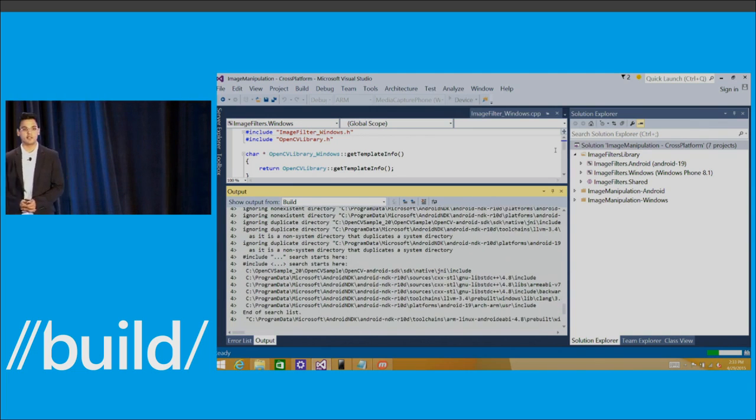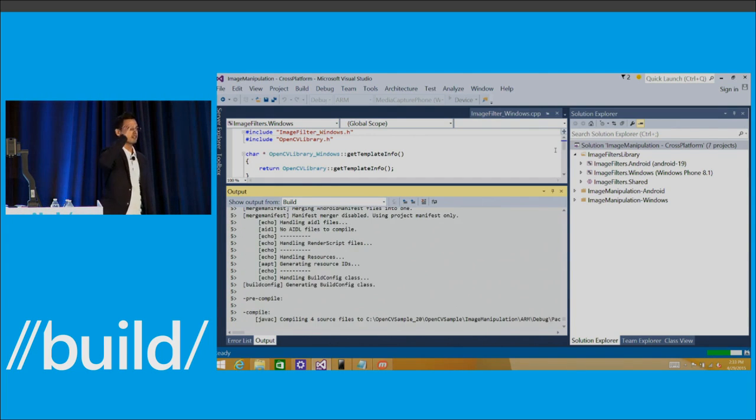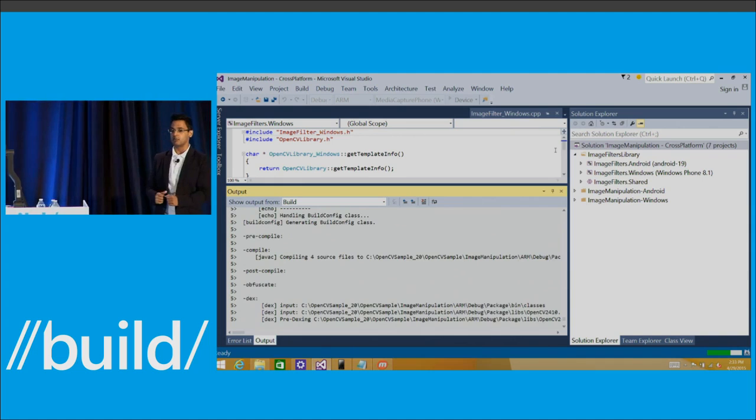So at this point, I will look for some questions. Do you guys have any questions on how this sharing code stuff works? Anybody in the room? Nope.